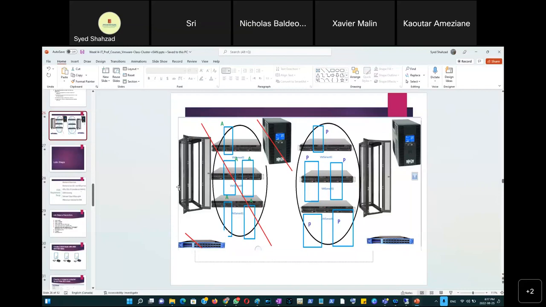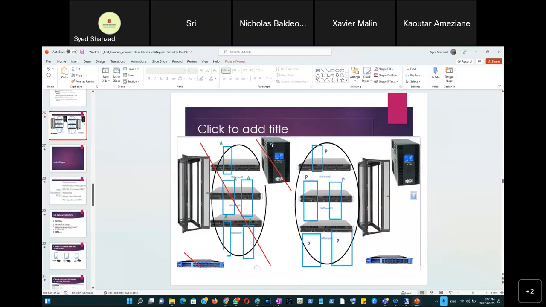Now, what happens is that there could be that single point of failure, or SPOF. So that is called SPOF, right? So this is a fault domain, and single point of failure is called SPOF.